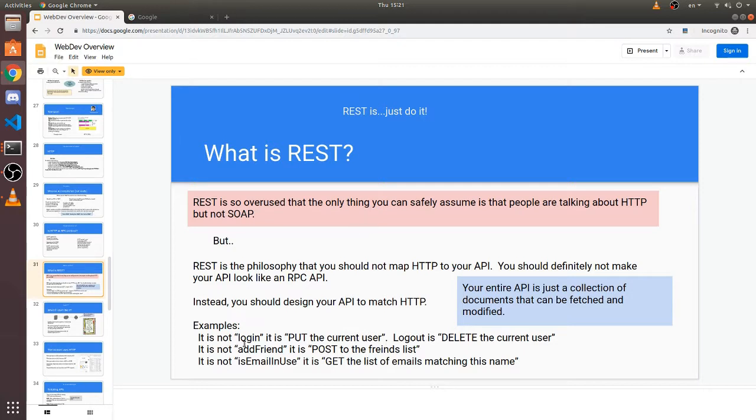Just look at some examples here. From a programmer's perspective, you're very used to naming things like login, add friend, is email in use. A RESTite would say, well, these are not manipulations of this giant collection of documents out there. These sound like methods. And if we create methods for all of these different operations, we're going to end up with infinitely many methods. Why don't you say, instead of login, put the current user? Instead of add friend, you could say post to the friends list. Instead of is email in use, you could get the list of emails matching this name. Logout becomes delete the current user.